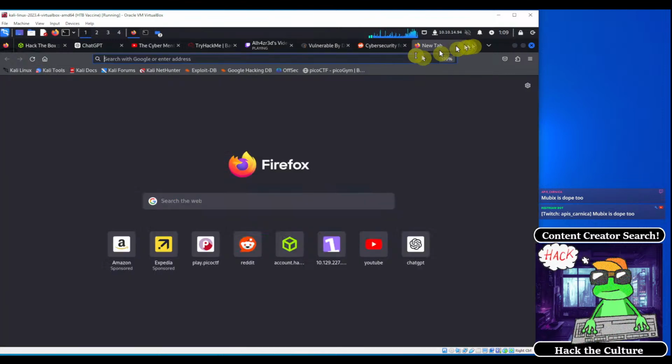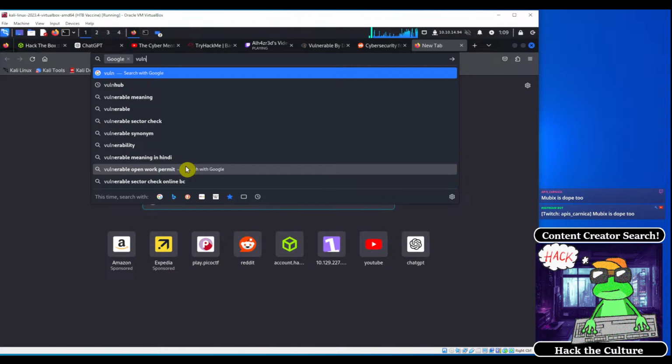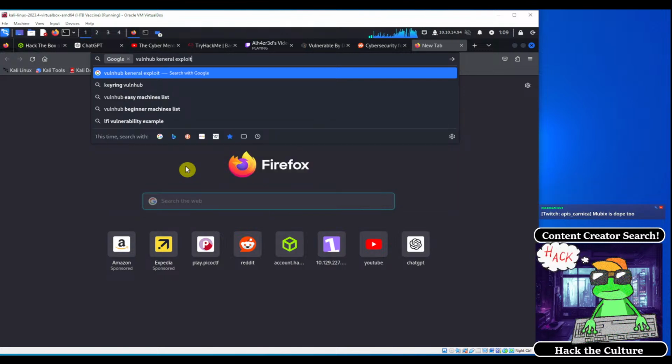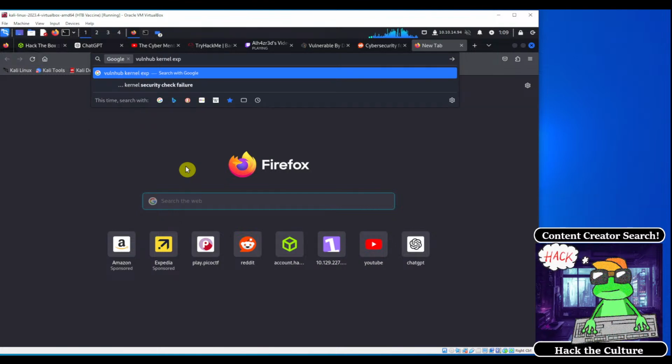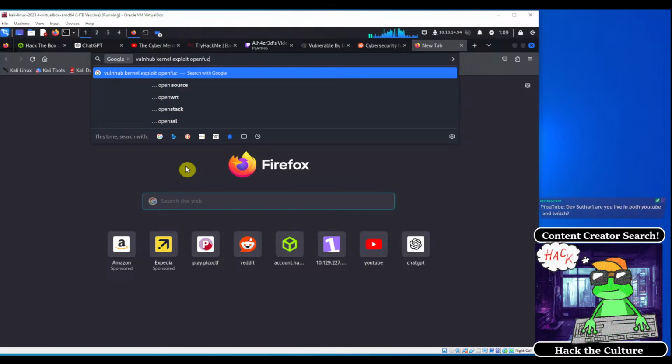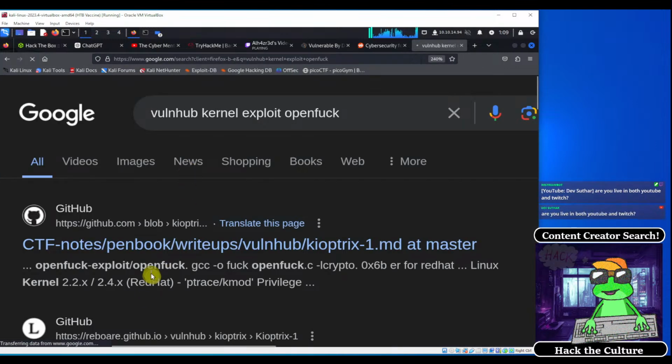So let me Google that real quick. Okay, Vulnhub and kernel exploit. That's not how you spell kernel. Kernel exploit OpenFuck. Kioptrix. This was it. Kioptrix.